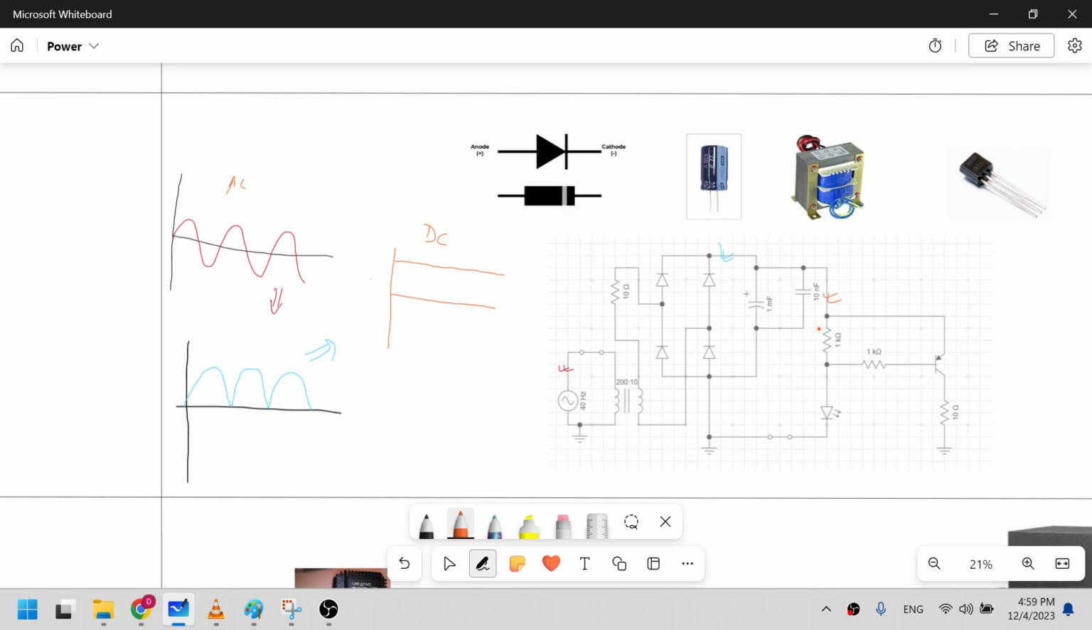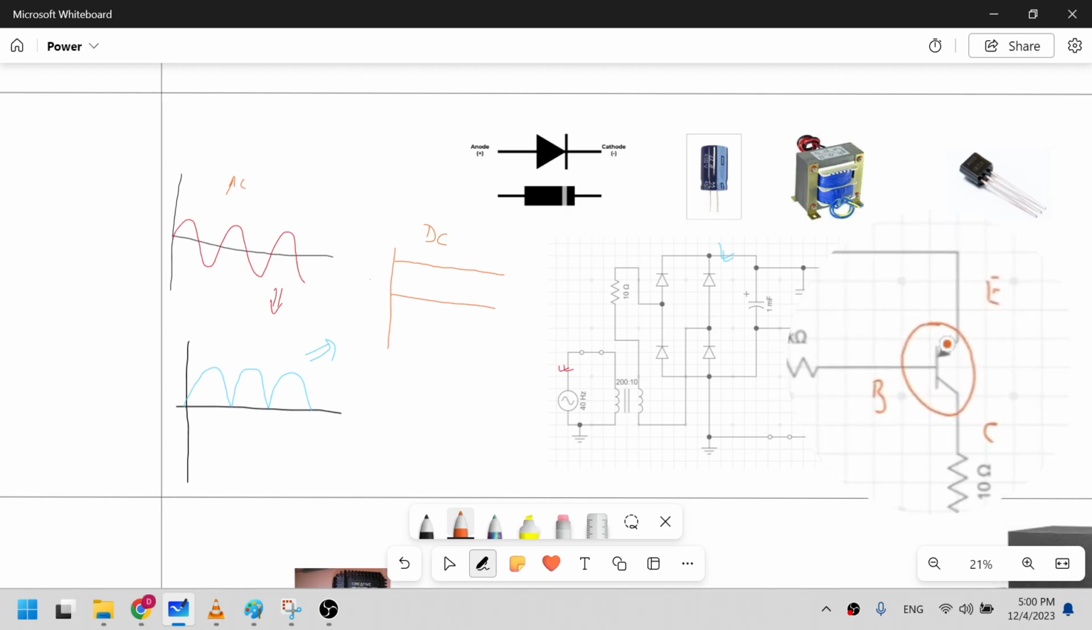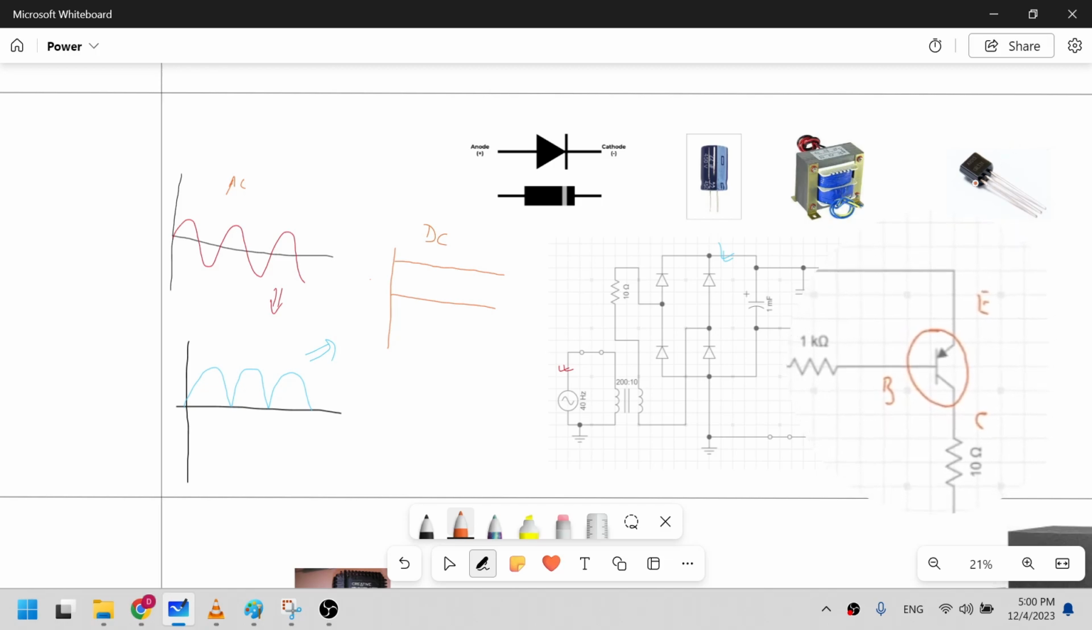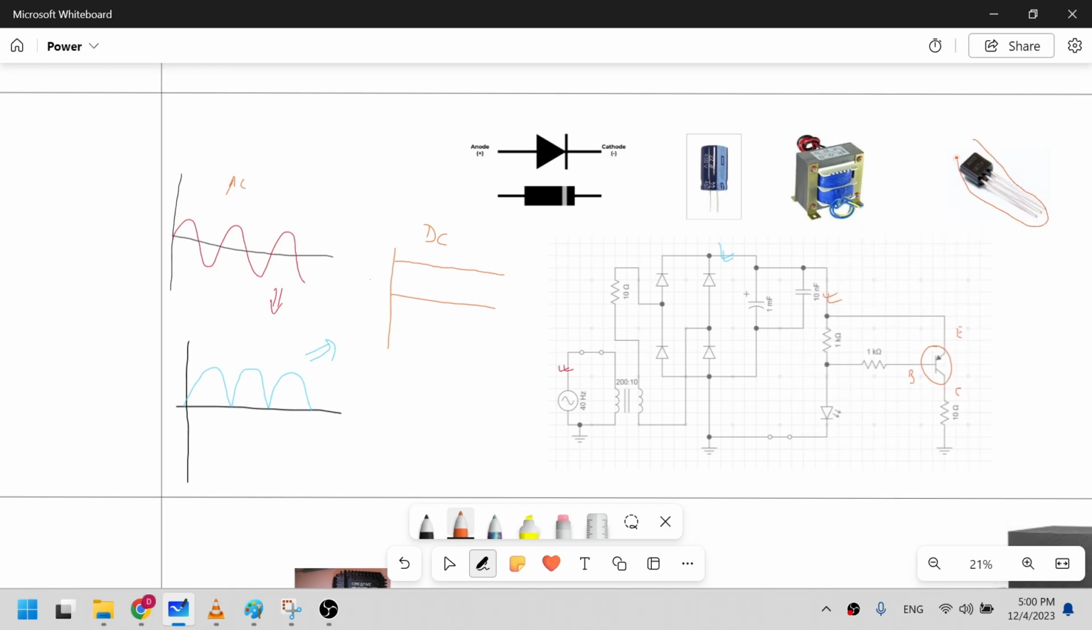Now that DC supply goes to a PNP transistor. This is the PNP transistor used for on-off purpose, and this side is the emitter side, this is the collector side, and this is called the base of the transistor. Just to remember, the side where this arrow exists is always the emitter side of a transistor. You see here, this is how the transistor looks like.